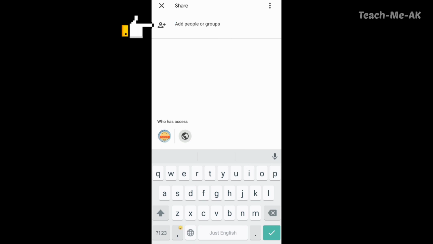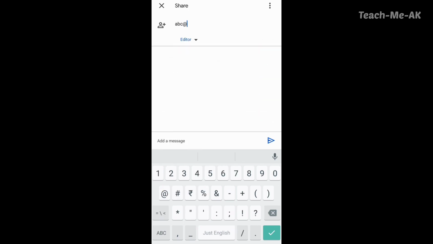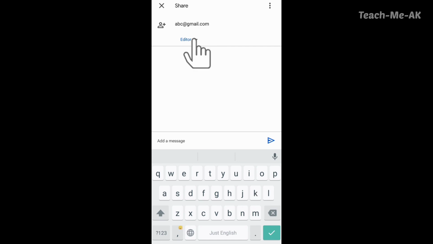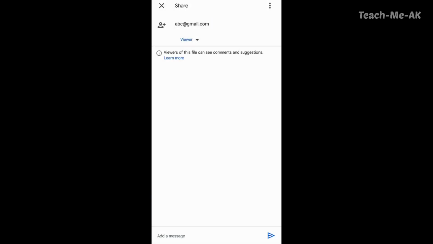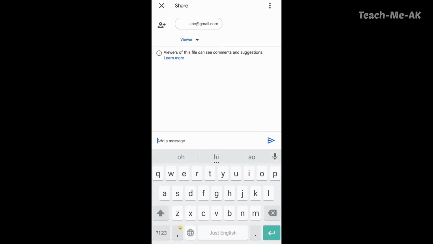In the Add people or groups field, you could add the email ID of the person with whom you want to share this file. At the bottom you will see an option called Editor, which is selected by default, and you could select what the intended person is allowed to do. I will select Viewer, and then you could add a message here and click on the Send button. The file would be sent for viewing to the intended person whom I have shared it with via email.